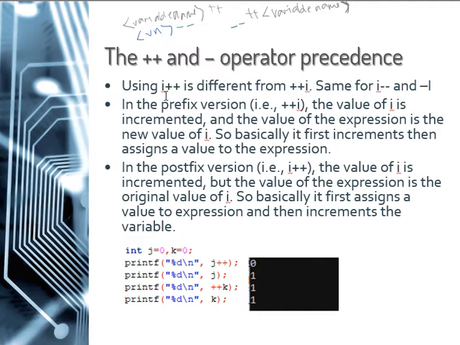If the operator comes first and then the variable name, it is called the prefix version. If the variable name comes first and then the operation plus plus, that is called the postfix version. In prefix, the value of i is incremented, and the value of the expression is the new value of i. So it first increments, then assigns a value to the expression: it adds 1 first, then the output is the new value of the variable.